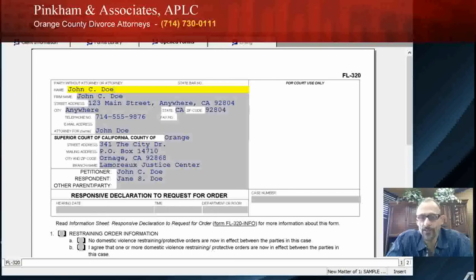Now, they're going to fill out and file their request for order when they're asking for custody, visitation, child support, spousal support, attorney's fees, whatever they're asking for. They need to fill this out if they ultimately want to go to court and ask a judge to make orders. This is how you get that hearing date. So this form is the responsive declaration to that form.